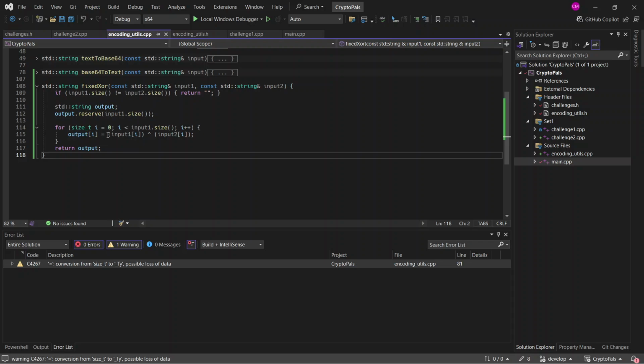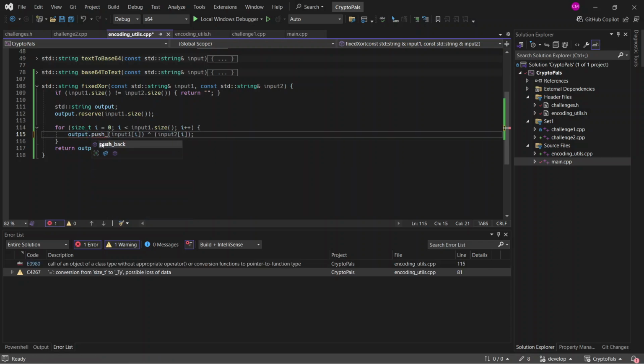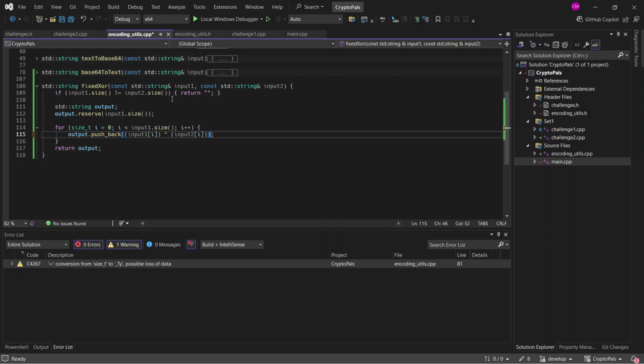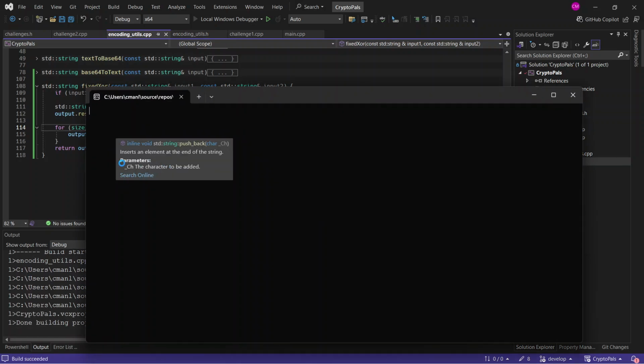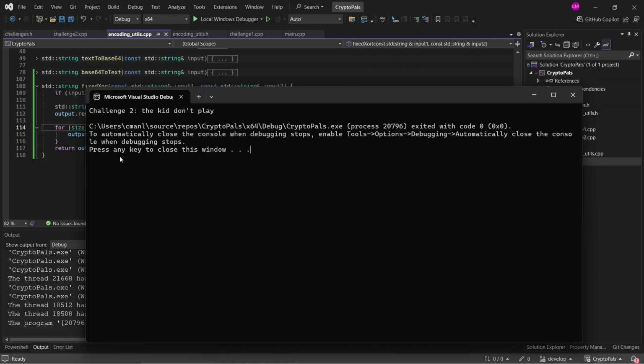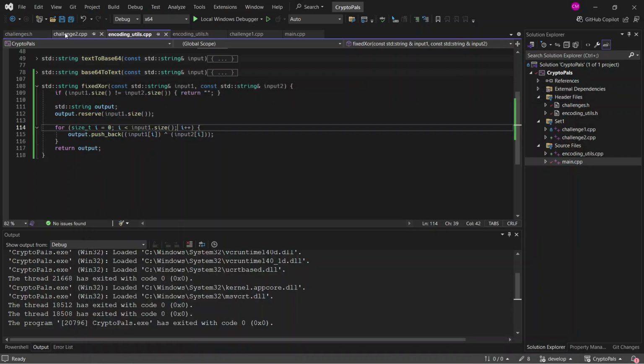Okay, so let's try this instead. Instead of using an accessor for output, we will just do output.push_back. And we can push back this. And because input 1 and input 2 must be the same size, it's going to have to do everything correctly. It can't do this unless these are the same size. So we only have to check one of the sizes. So let's try that again. Let's see if the push_back function will cause it to work correctly. Perfect. Okay. Oh, I forgot to turn it back into hex.